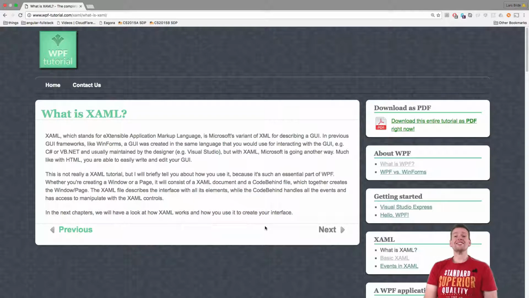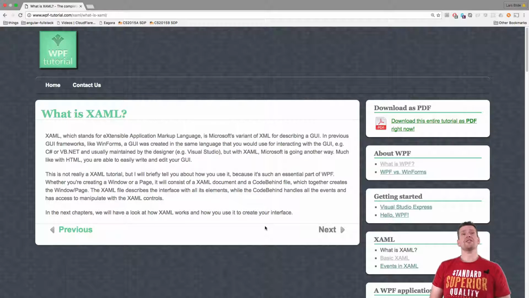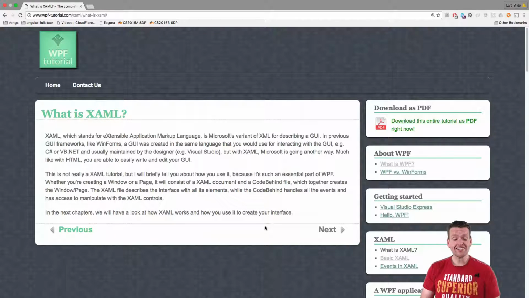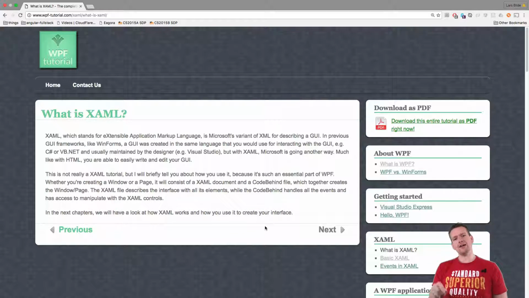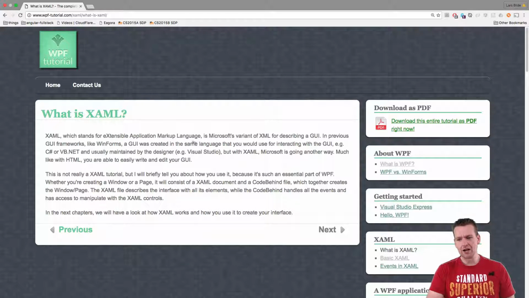Welcome back. So let's start talking about WPF now. It's for Windows Presentation Foundation, and it's about making cool applications using something called XAML behind the scenes. It's XAML. So it's a form of XML code. It's an application markup language, a Microsoft variant of XML.